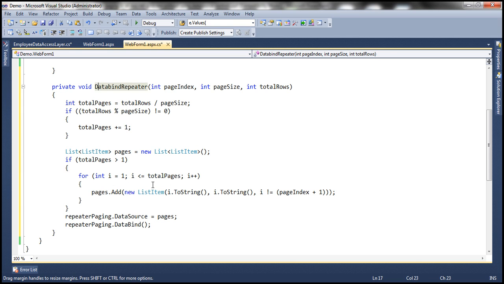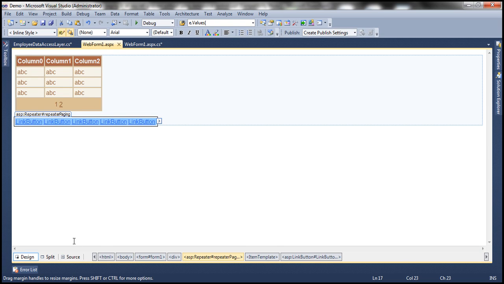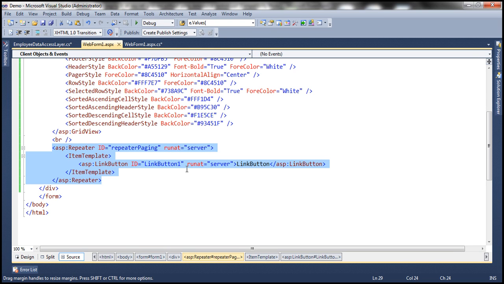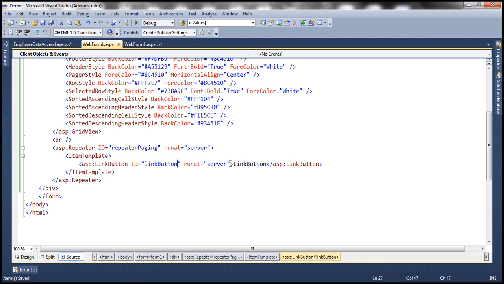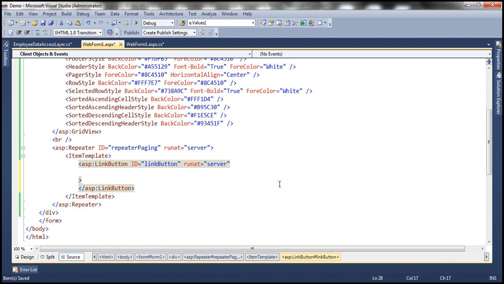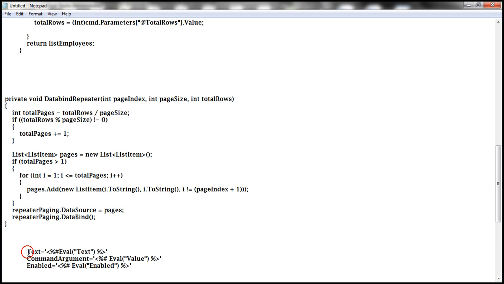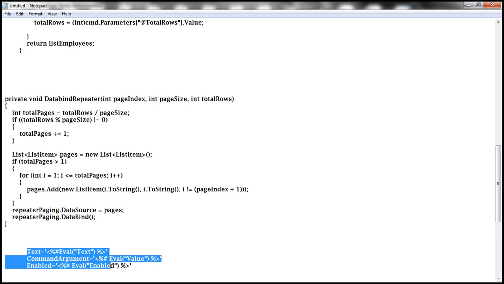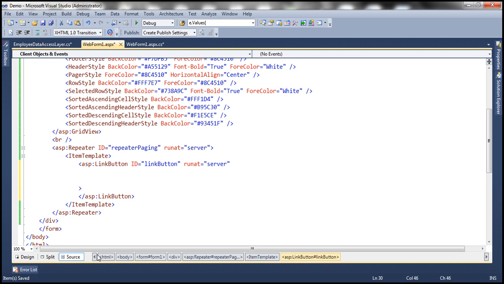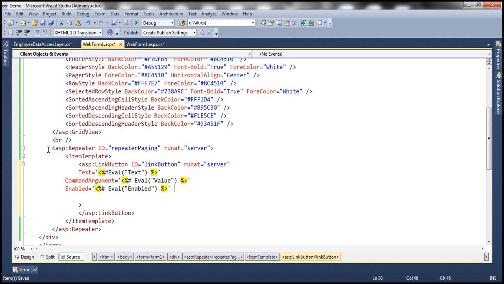Now let's configure the link button and set all the required properties. So the ID for this one, I will just call this link button. runat is equal to server, and then I'm going to get rid of this text right here, and then I'm going to set the text property. Just to speed things up, I have that already typed as well. So let me copy and paste these properties right here. So what are we doing? Let me format this by pressing Ctrl K and D.